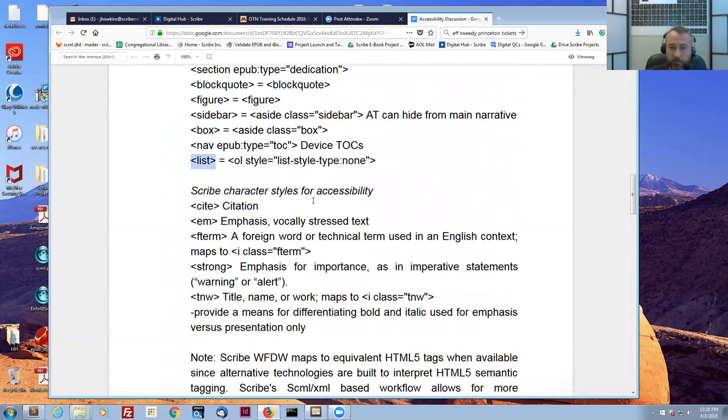Things like lists that you would see in SCML, where we have a division level wrapper that indicates something is a list, would ultimately become an HTML list so that there's nothing left to interpretation, so that it can be interpreted as an actual list.